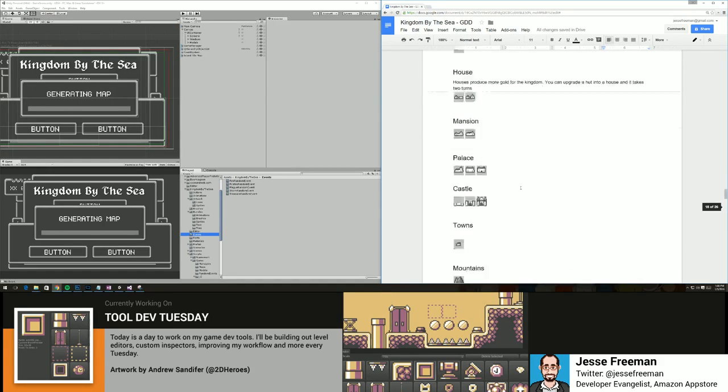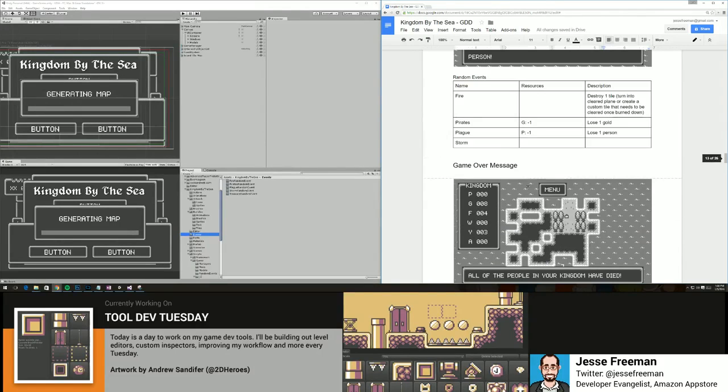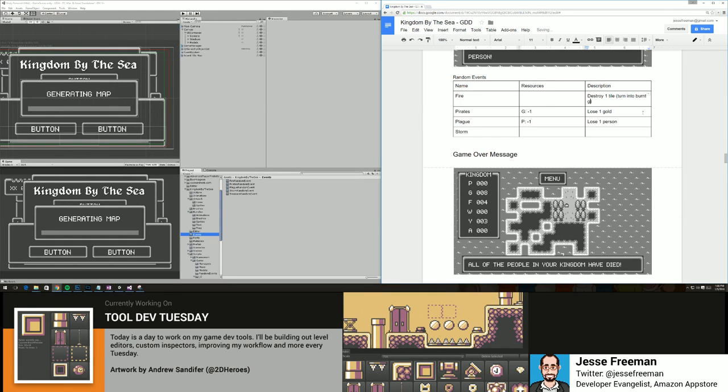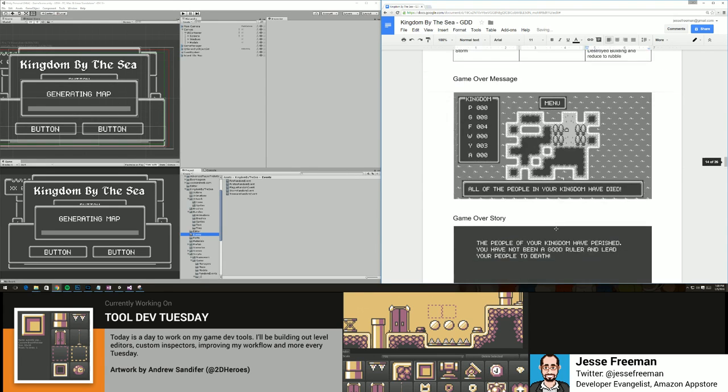So all right, so I've just added a new piece of art based on this fire, which is fine. Destroy one to turn into burnt ground tile. All right, so a storm will simply destroy building and reduce to rubble. All right, let's do one more tile, right?